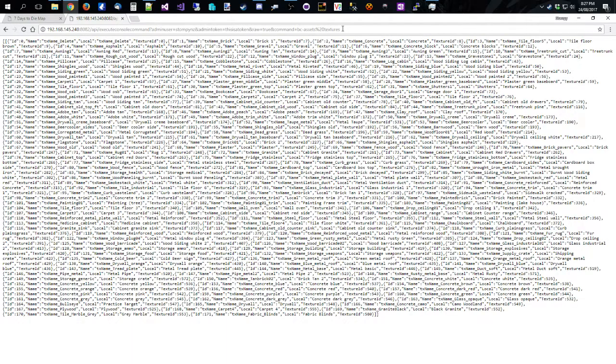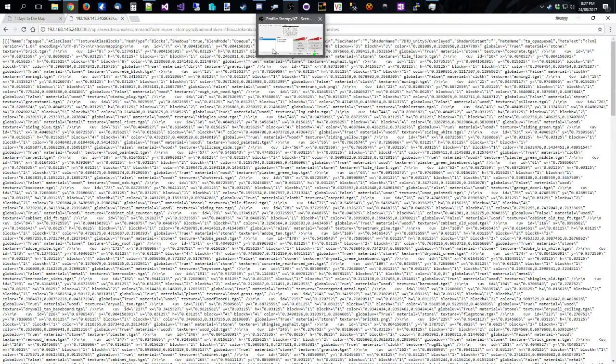textures, which will give you the texture names and such for the in-game paint system, meshes, which gives you the, what is that?